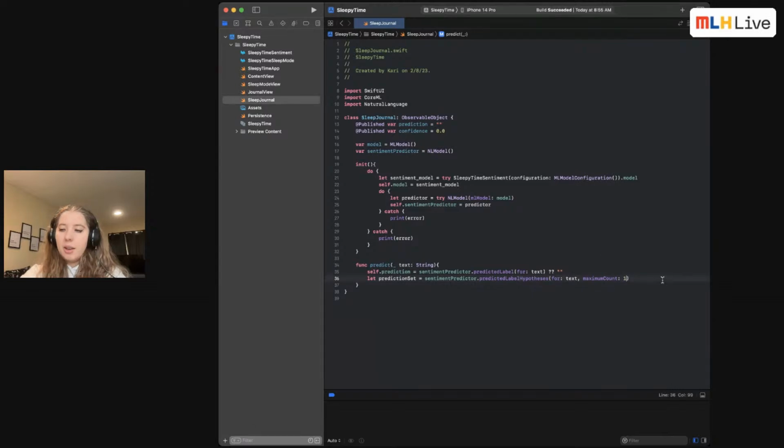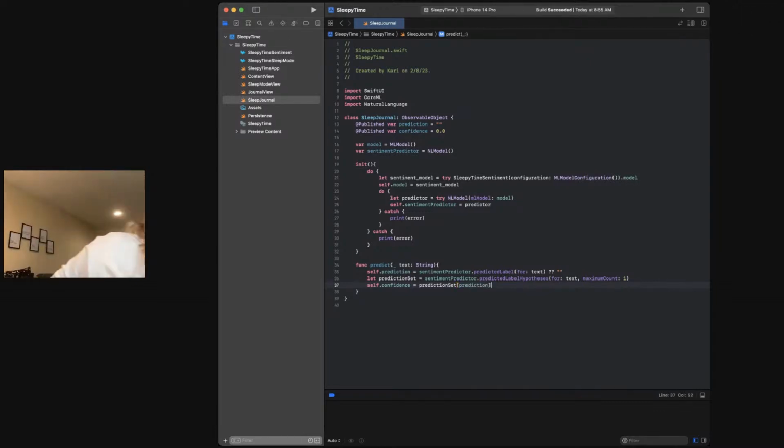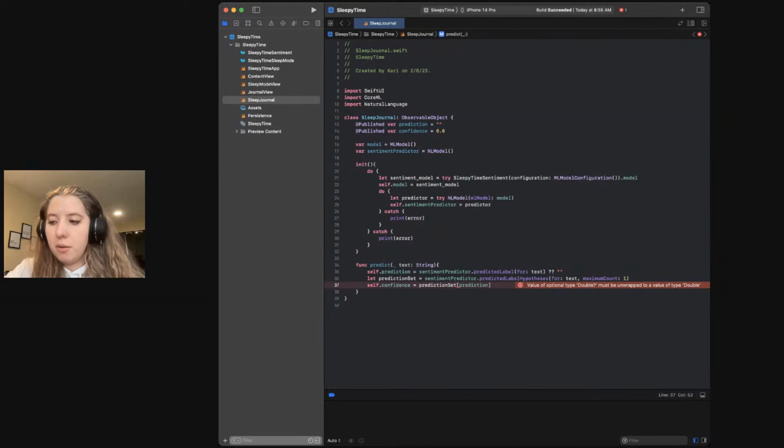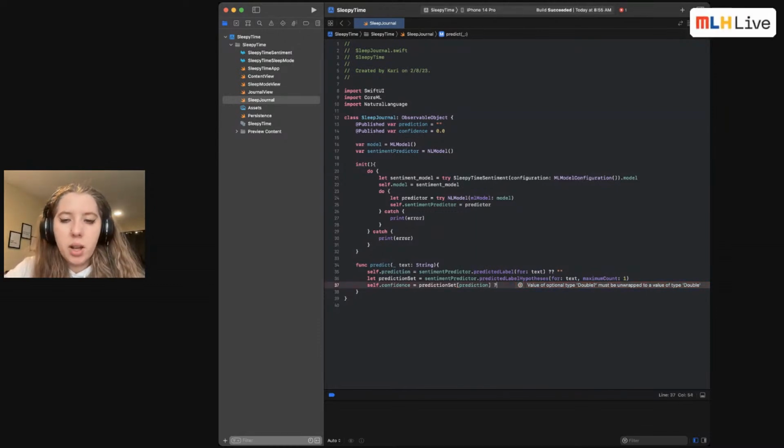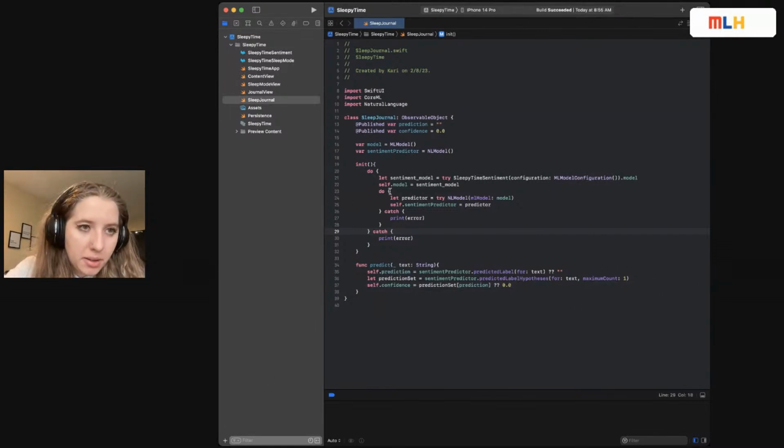Super fun. And then what we'll do is self.confidence equals prediction set prediction. So we'll say, okay, you try to get this prediction data for me. And if you get it, let me know how confident you feel. Otherwise, if you're not confident at all, you're like, I have no idea what's going on. Somewhere along this process, something got messed up.